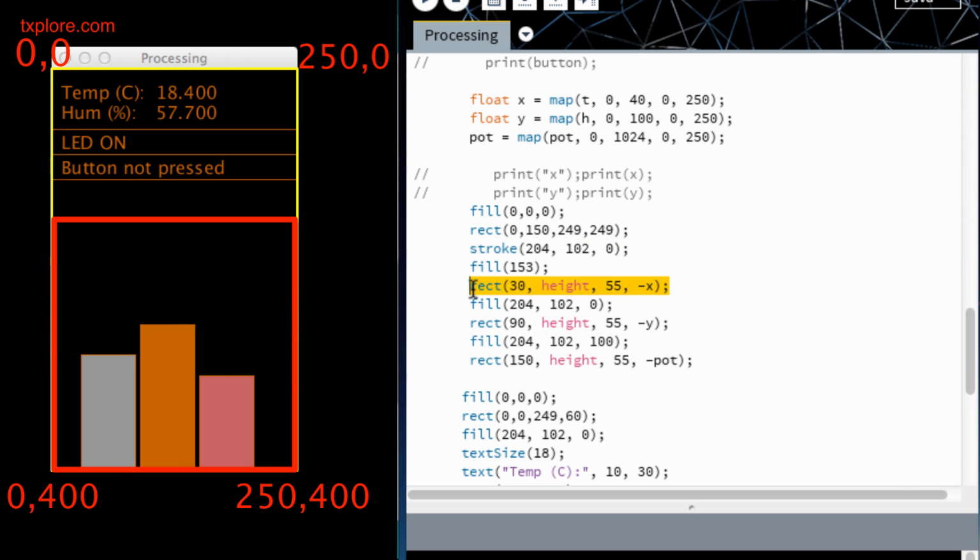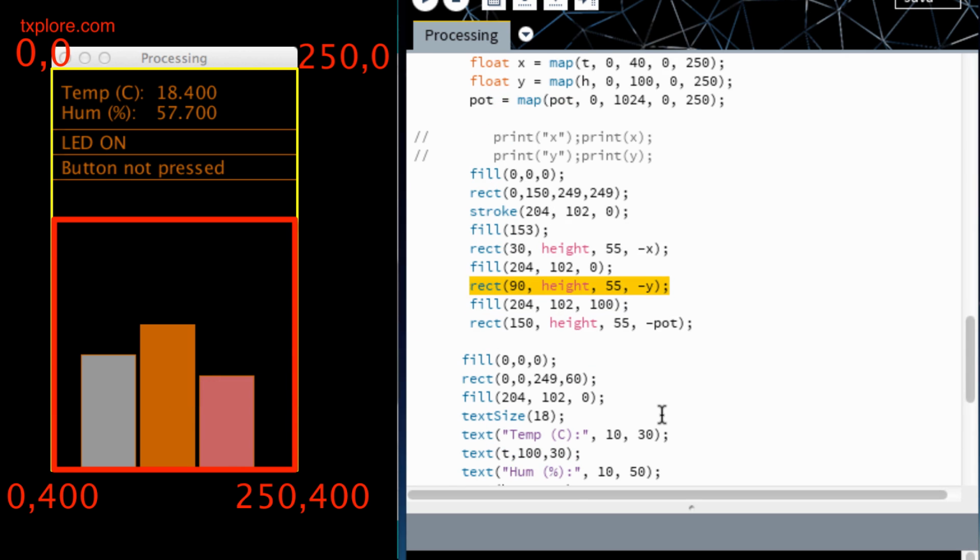Down here I create a rectangle which is going to be tall in accordance to the value X from the map up there. The higher the temperature, the longer this bar is going to be. And I do the same thing for the humidity. So the higher the humidity, the taller the bar is going to be.